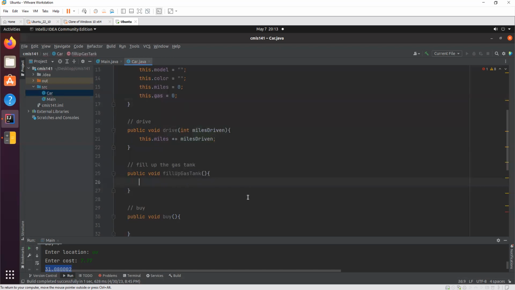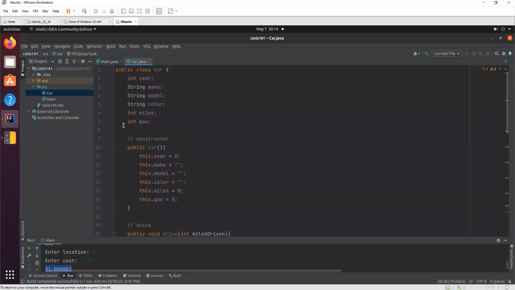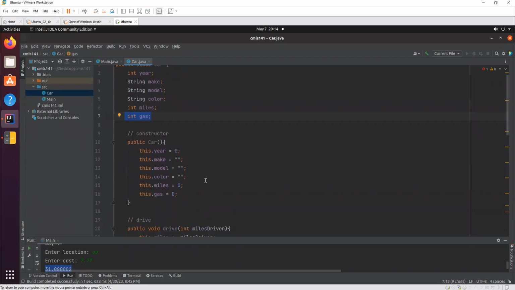So let's say if we fill up the gas tank, let's say we put some gas in the tank. Again, we could just do this. Maybe we put 10 gallons of gas in it. Well, let's also put a parameter here that says how much gas we put in it. Let's call this amount. There we go. So now if we fill up the gas tank, we're going to tell it how much gas we put in it, and then we just increase the amount of gas by that much. Again, this gas is referring to this right here, how much gas we have in it.